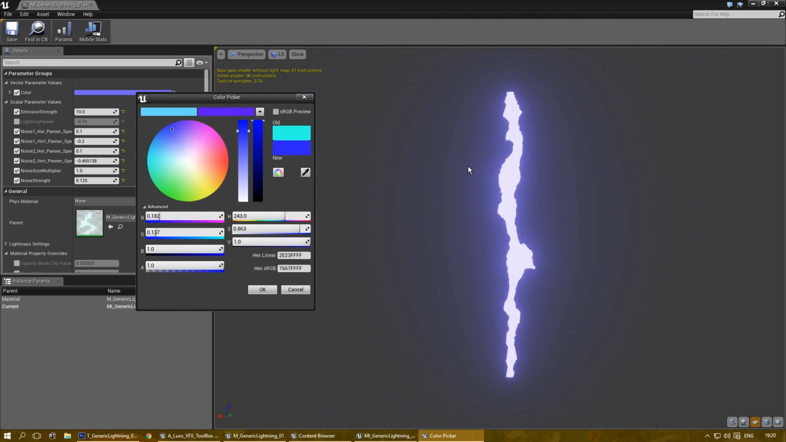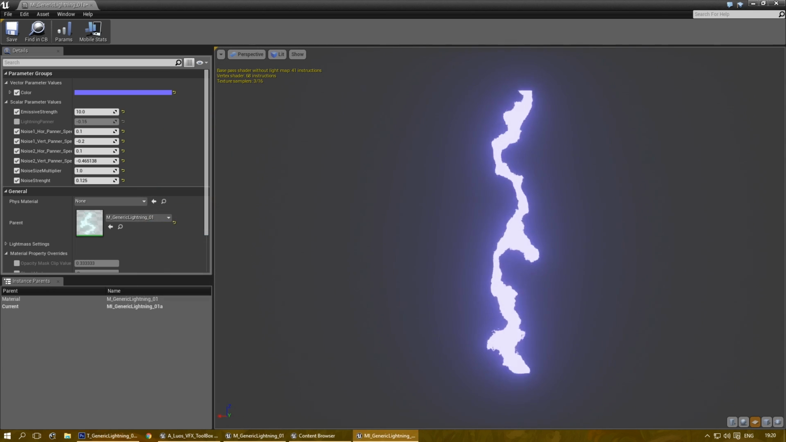Now with some UV distortion, a simple line becomes something that you can use for multiple things, a laser, lightning, maybe water, whatever. And that's how you set stuff like this up.